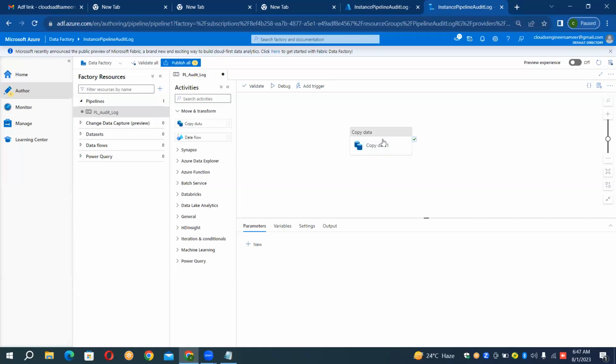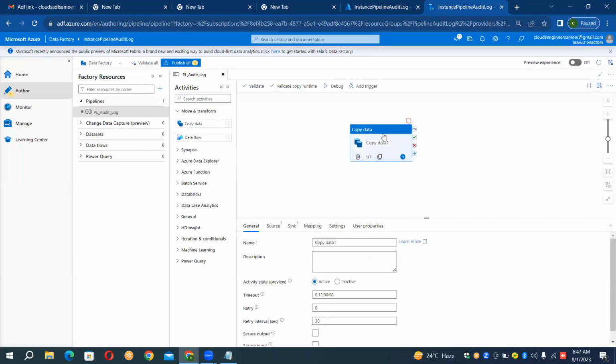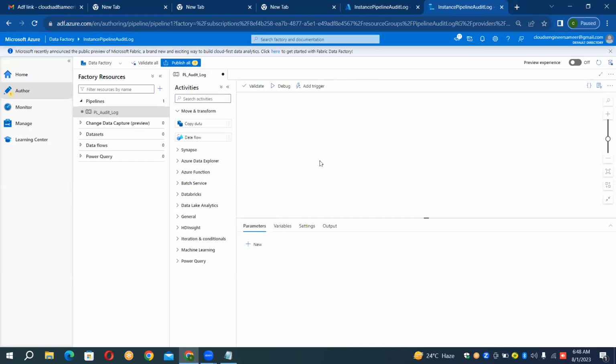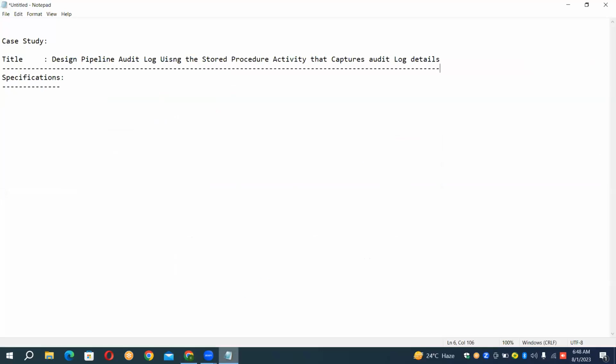Those are nothing but the log details. So what I'm doing today is trying to capture the log details, whatever we have, and place those captured details into a database table, okay.